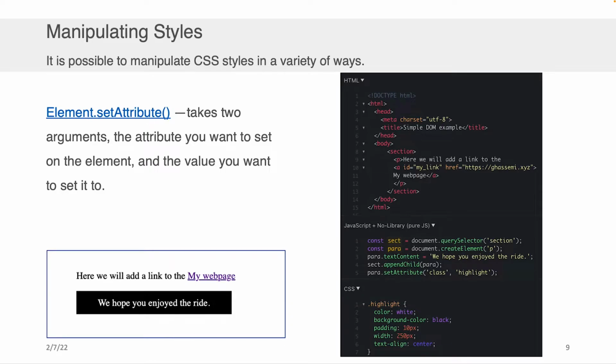It's also possible to manipulate CSS style in a variety of ways. So the easiest way to manipulate the styles is with the element.setAttribute method. This takes 2 arguments, the attribute you want to set and the value you want to set it to. So let's return back now to the right-hand side example. The HTML here is the same as before, and most of the JavaScript here is also the same. We have that sect and para constants.